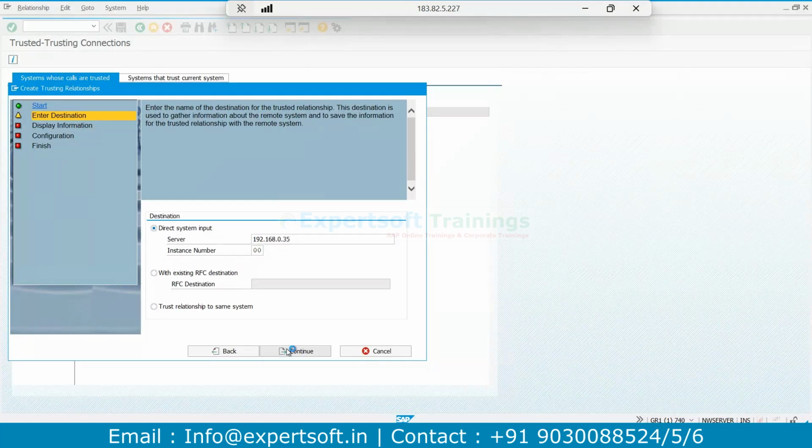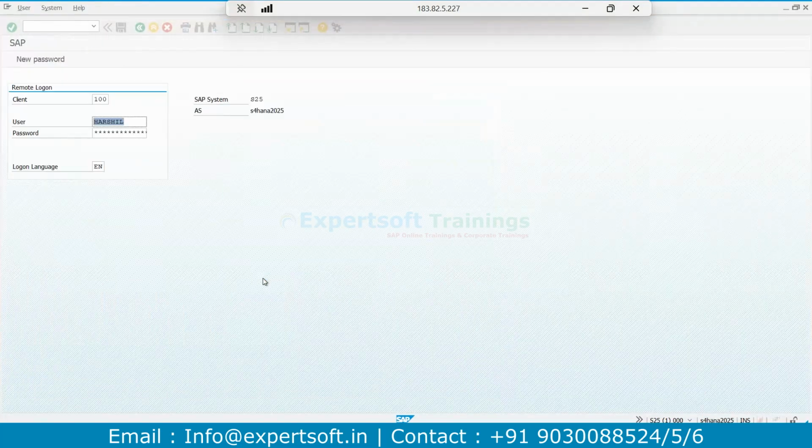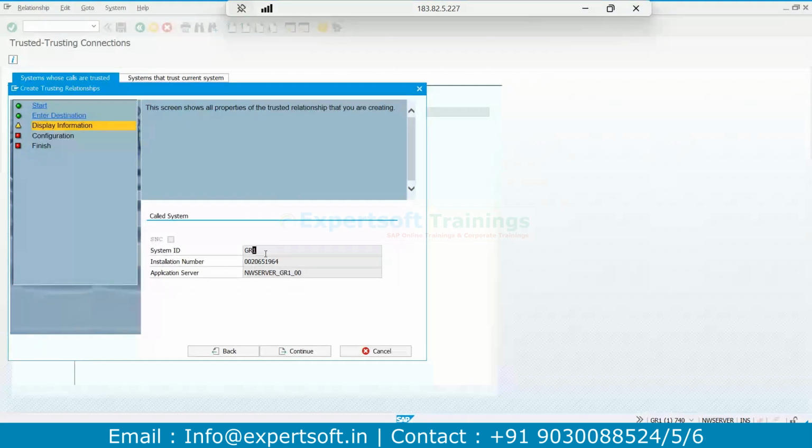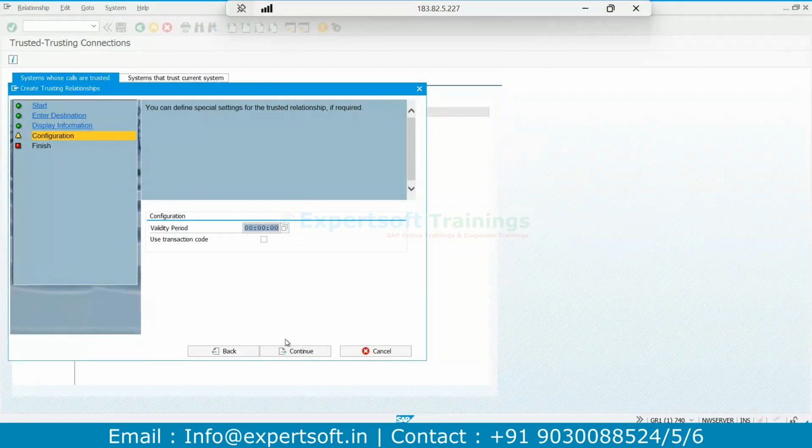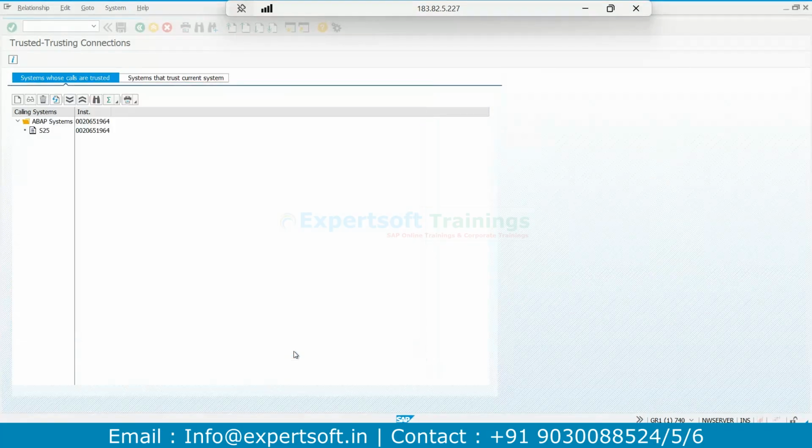After clicking on continue, we can see the present system details. Okay, it is a confirmation. Then we can see which is the present system. This one, the calling system, is GR1, and this is the installation number. Then this is the application server. Now we can click on continue. Then the validity period is not mentioned. Just click on continue, finish. Complete it here. Then we can see the front-end system calling the S4HANA system.